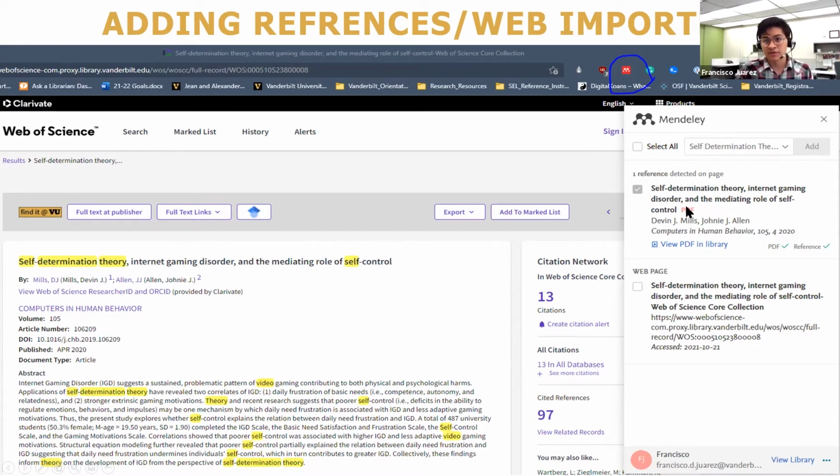If it's not available, it's going to let you know, hey, this is not available to download, in addition to the metadata. The other thing is that you can also save the web page. So for example, if you run a query on Web of Science, you can save the query by just clicking on this. It's going to be saved into your references. You can also specify what location you want to save it in. For example, this paper in particular is being saved into the self-determination folder.